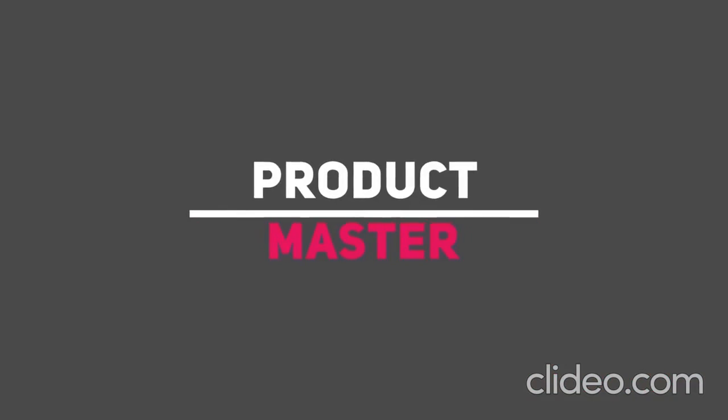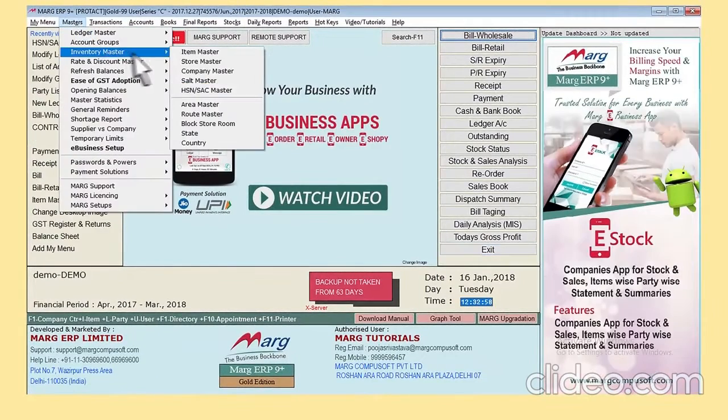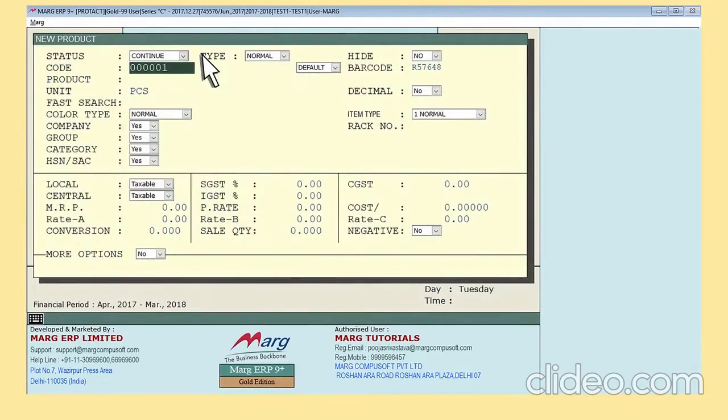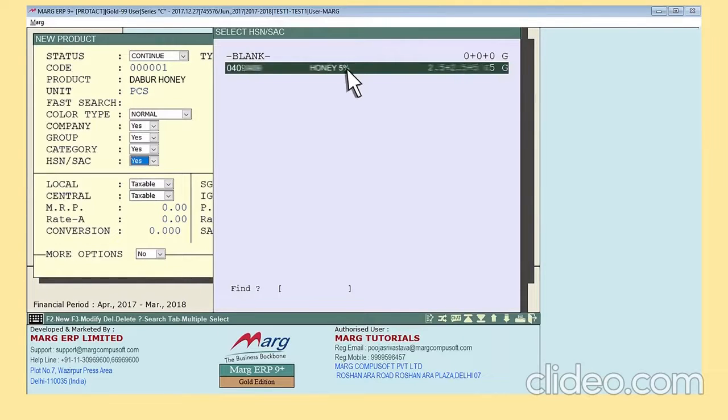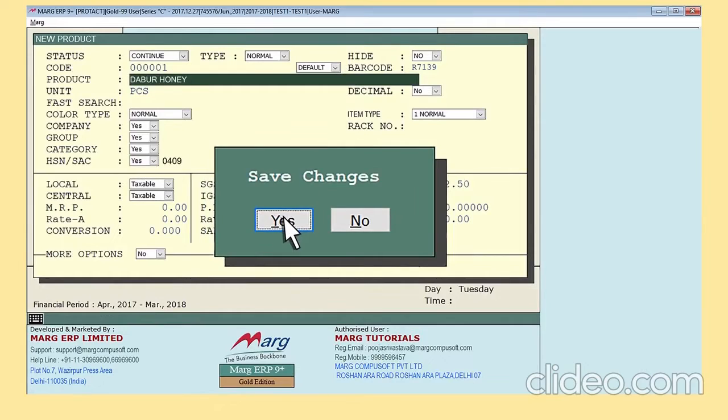Product Master. You can create Item Master from the Masters menu to maintain your inventory. Press F2 to create a new item. Specify the name of your product and select its respective HSN code. Specify other details and save the item.